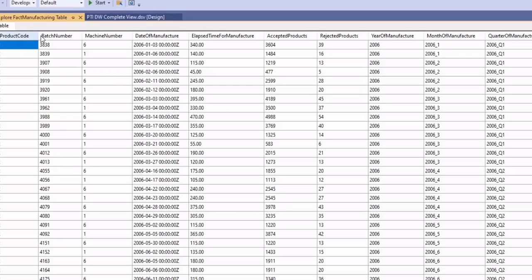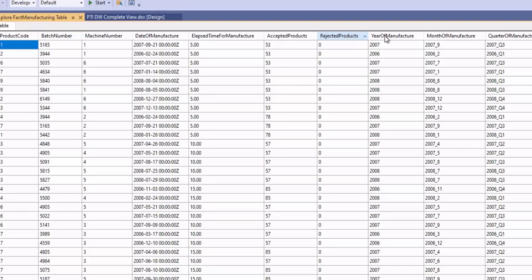So the product code, batch number, machine number, all of these fields up until the rejected products, these are the fields that were in the fact table before we started working on the cube. So these were coming from our previous assignments. And then we have year of manufacture, month of manufacture, and quarter of manufacture. These are the three new columns we just created.